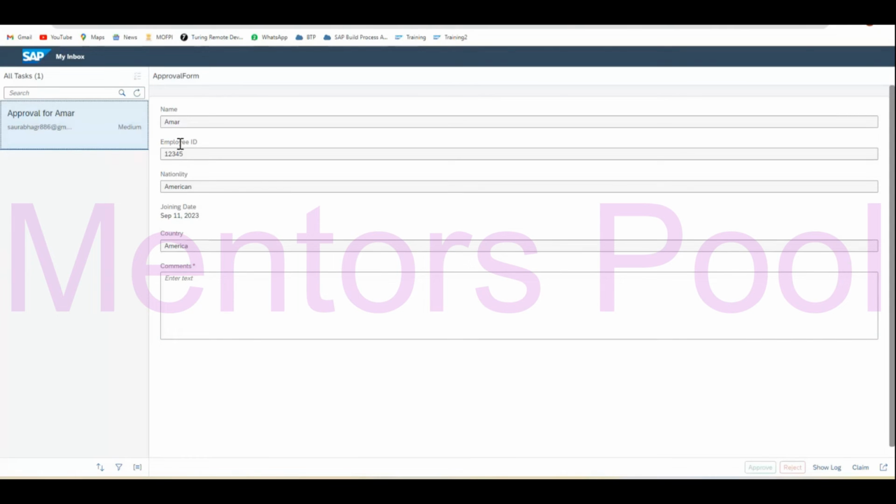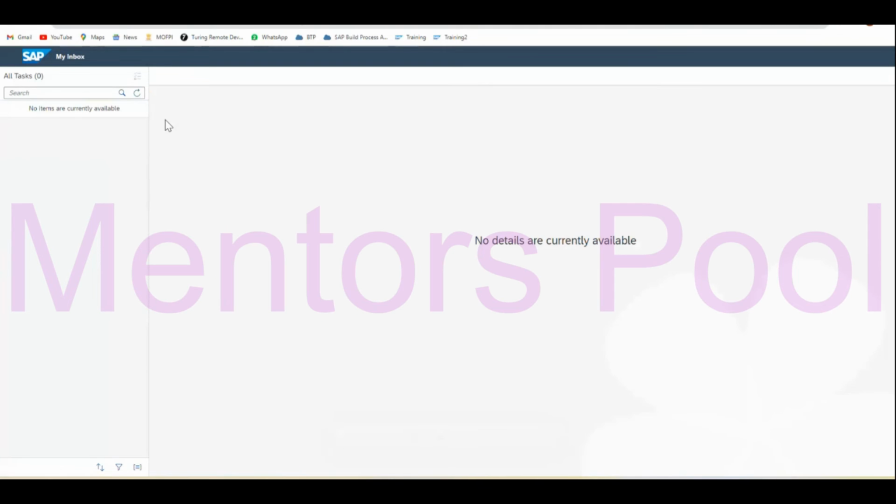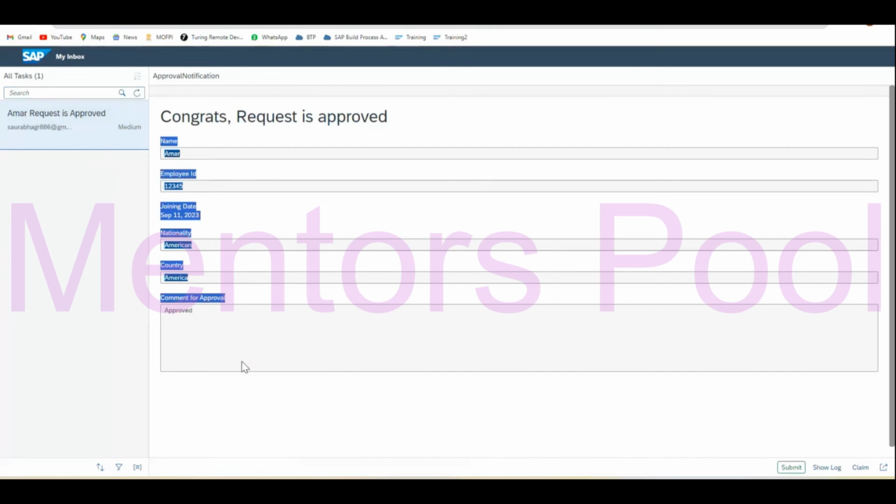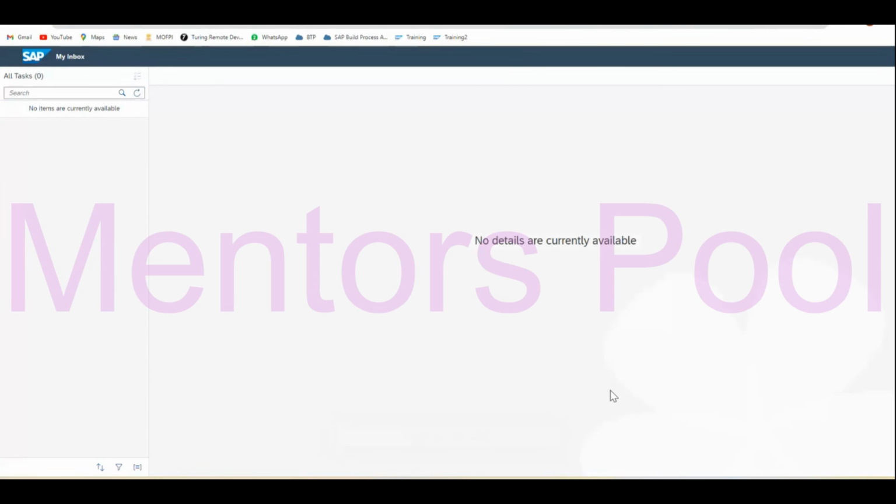Correct. So Amar, employee ID, nationality American, directly country selected as America. So no need to loop back to the user again. For getting an input, if we can skip that step, we can go ahead. So approve, refresh, and we got all the fields here. So I think we are good with this. And with this we have reached the end of our session today.